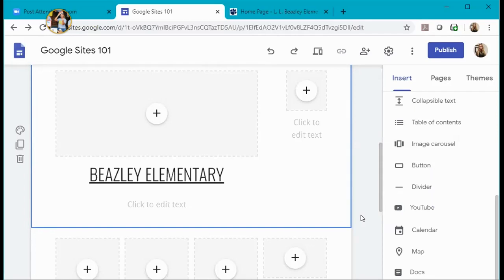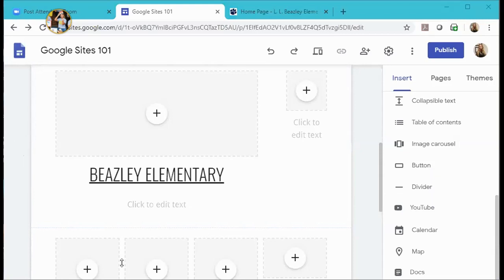The undo button at the top is fantastic, and the redo button is as well. But if you published your site already, the undo is not going to work. So make sure that you undo and redo before you publish. Let's see where we are on our slide deck.